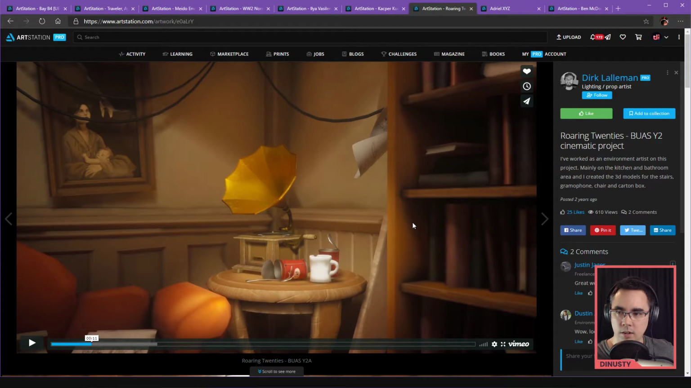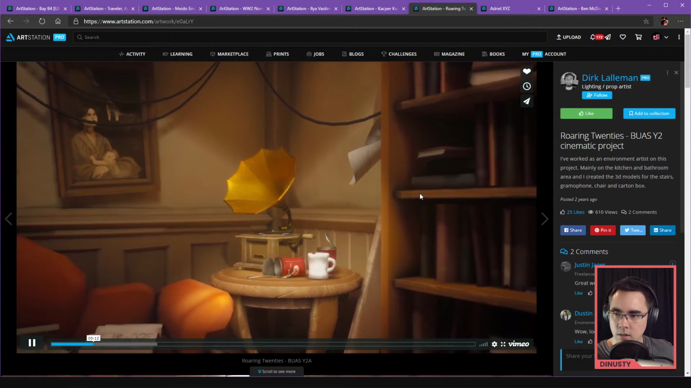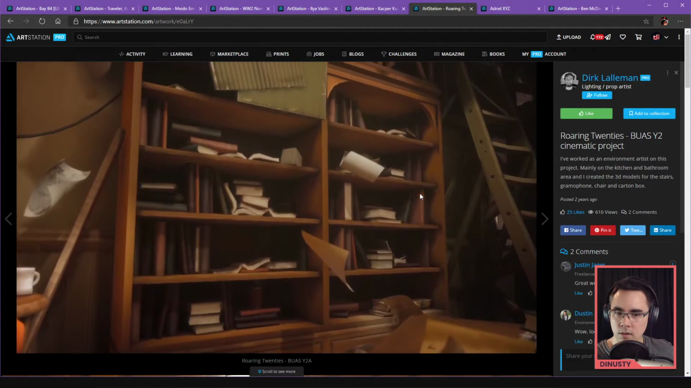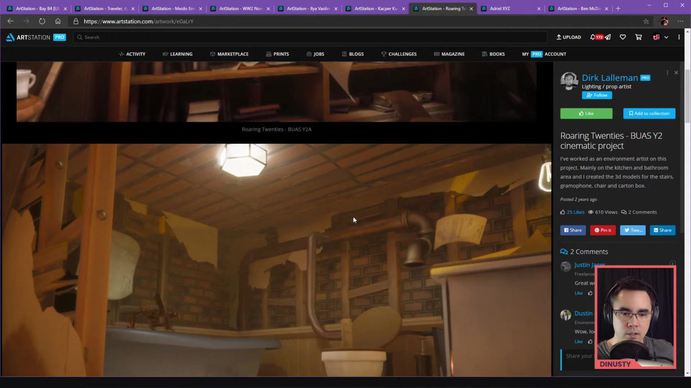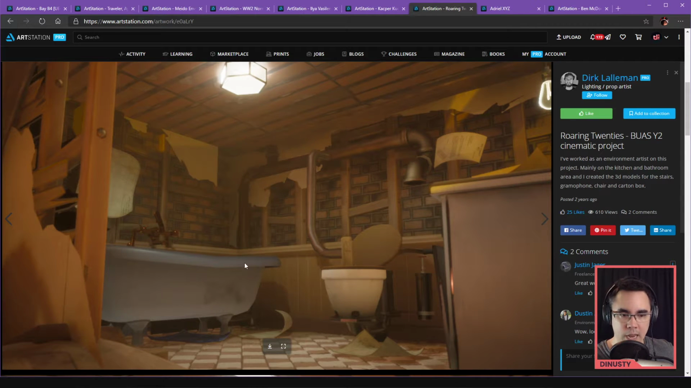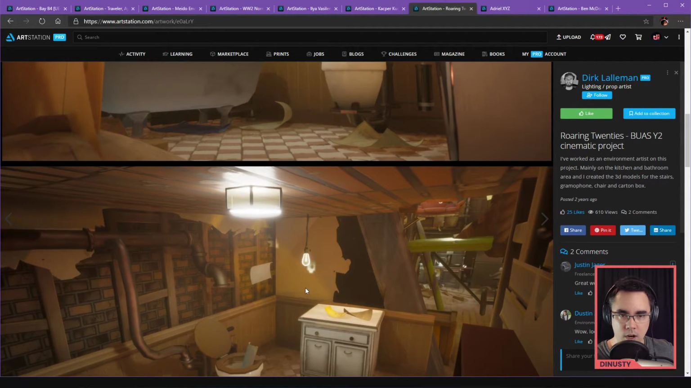Mainly on the kitchen and room area, created 3D models on the stairs, ground phone. So you can see in the lighting here how everything kind of goes back into the space. The lighting in here is pretty good, as far as just kind of layering things up and letting stuff go under.